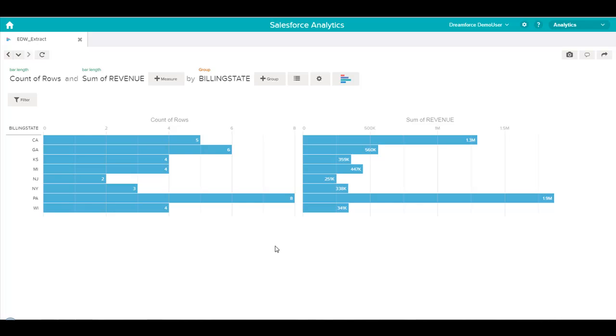As you saw with Informatica Cloud, you can quickly and easily take data from an enterprise data warehouse and load it into Salesforce Analytics within minutes.